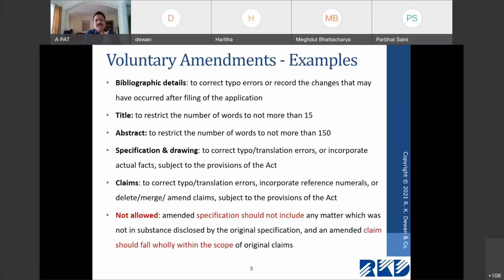In what type of documents is amendment possible? As per the Act, it is possible in almost all types of documents filed before the Patent Office. Say, for example, voluntary amendments can be carried out in the bibliographic details. Bibliographic details means what type of application it is, what is the date of filing, what is the priority date. All these come under the bibliographic details.